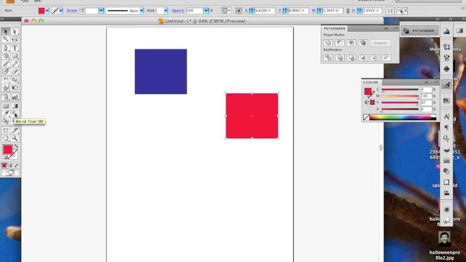Now notice this little tool is called a blend tool. And the other thing you'll notice is when I created this shape, it brought it on top of the blue. The red is now actually on top of the blue. That will be apparent when I do the blend.